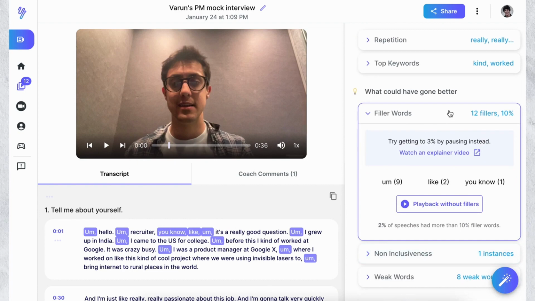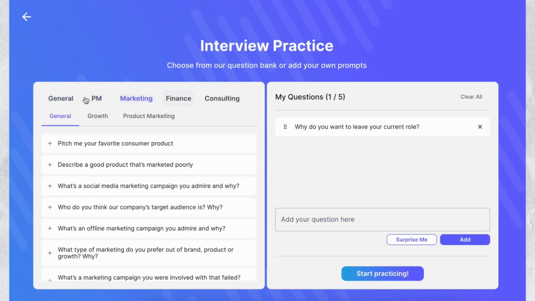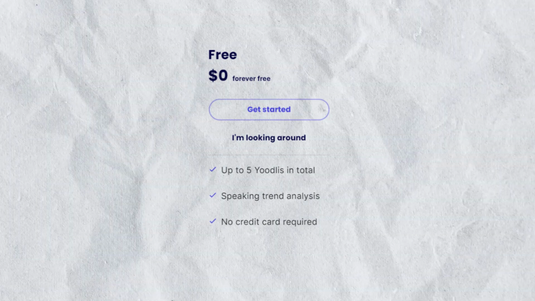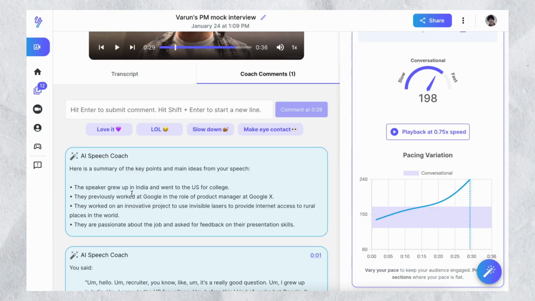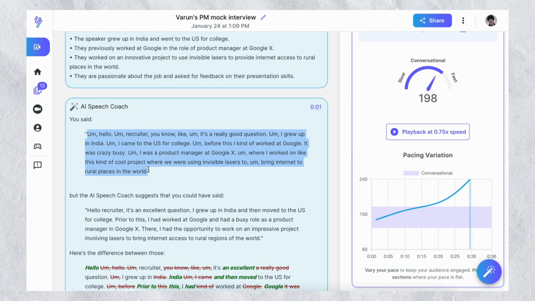your communication skills. You can customize it according to your specific needs, like preparing for an interview or a public speech. Yoodli offers some free credits upon account creation, and if you need more, you can always get additional credits by creating a new account. This tool is a great way to gain confidence and improve your speaking abilities in a safe, private environment.